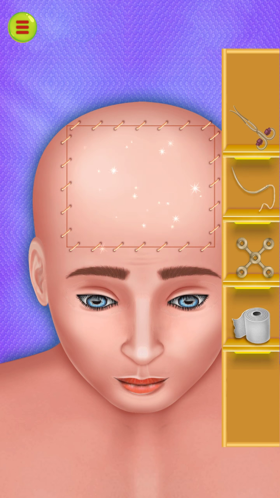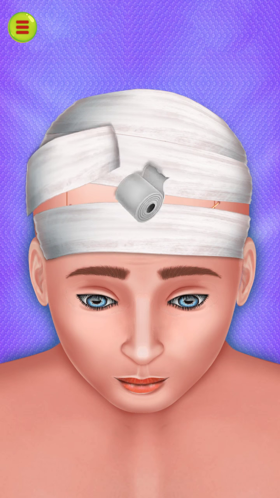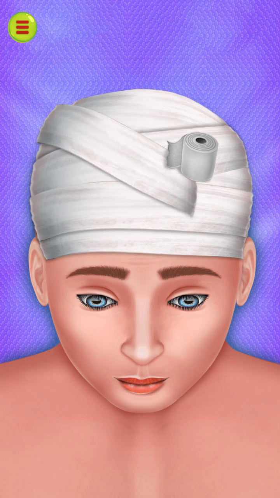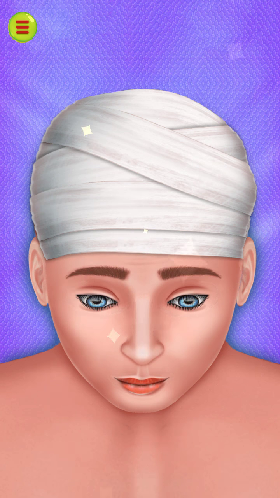Tie the bandage carefully on the patient's head. Congratulations! You made a successful brain surgery.